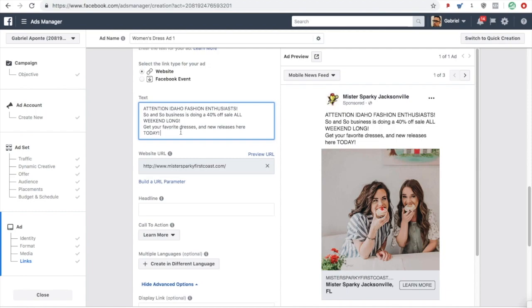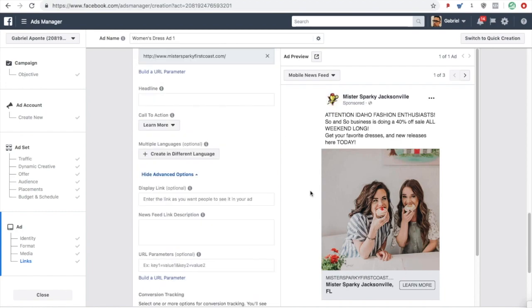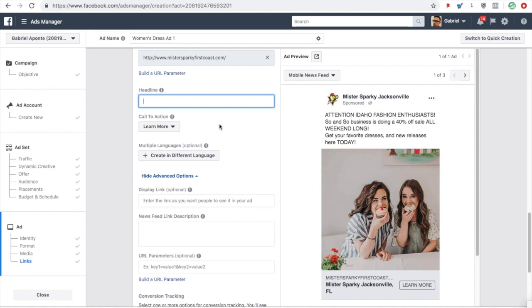With clothing especially, always keep it short. Your words are not going to sell clothing. The picture of the clothing is going to sell clothing, not what you say about it. So keep that in mind. You designate the URL that you want them to go to once they click on that button. And then your headline, right? So we'll say 40% off.